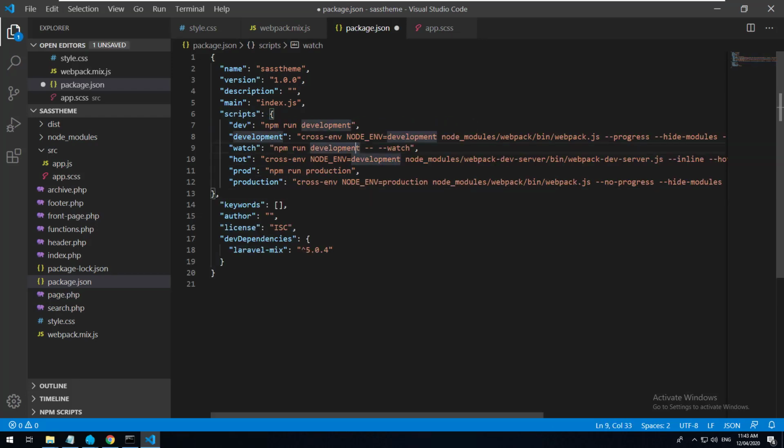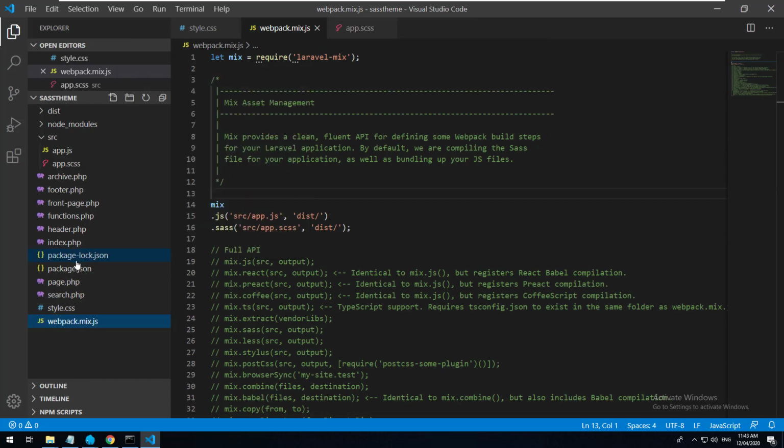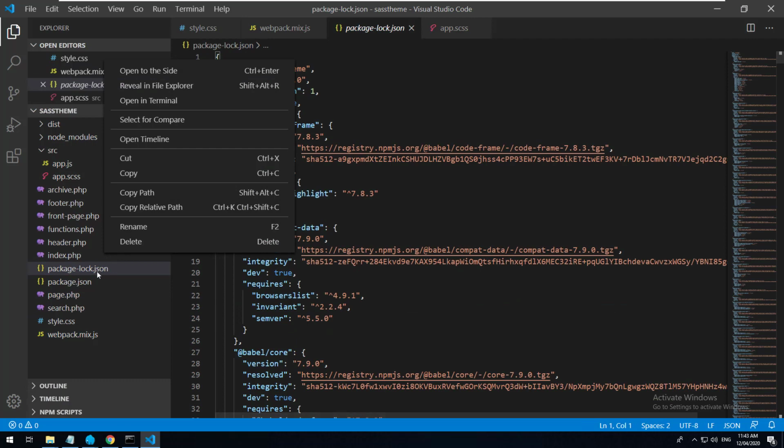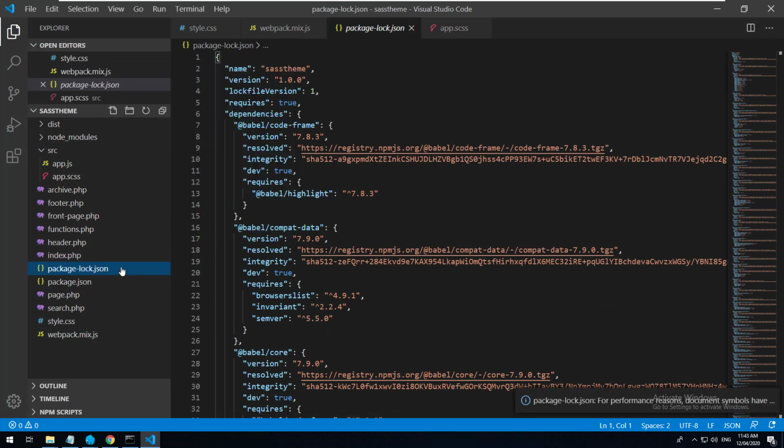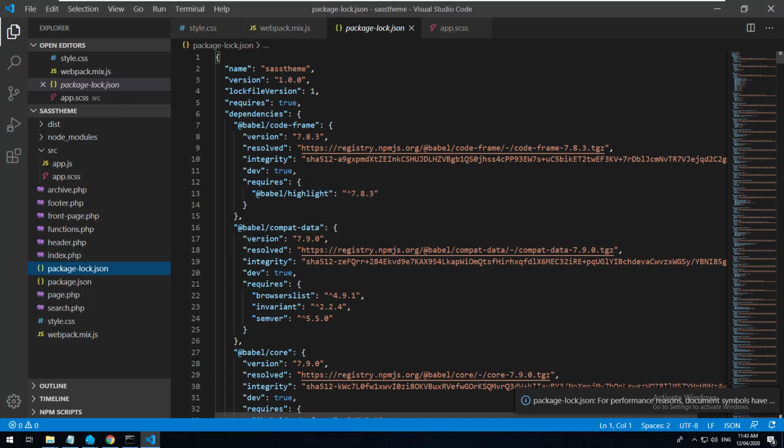Now, when you paste it, just make sure that you keep the comma there, otherwise it's going to cause an error. So we'll hit save there, and we will delete our package-lock.json because that locks in all the previous settings we had, and we don't want to do that because we're going to regenerate this now.